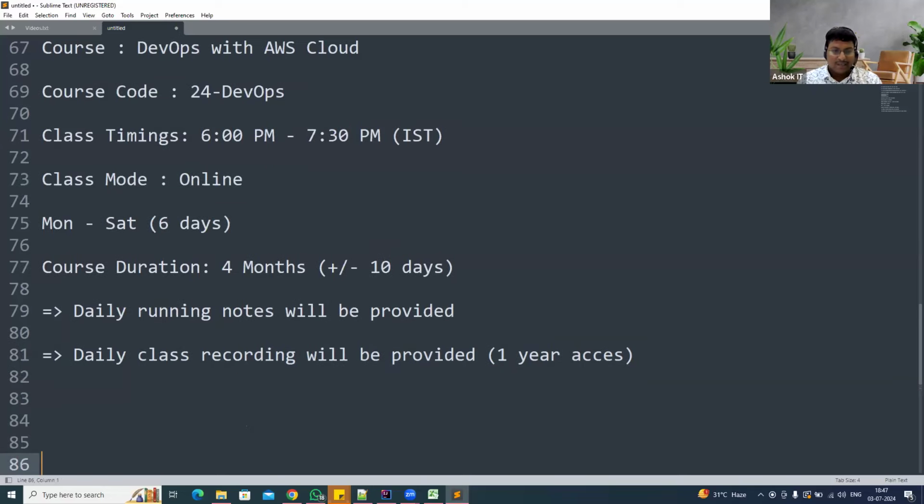Yes. Coming to the course fees, guys. This DevOps with AWS course fees is 16,000 rupees. Including notes plus videos, everything, live classes will be available. 16,000 rupees fees for this DevOps with AWS course. The total course fees is 16,000 rupees.